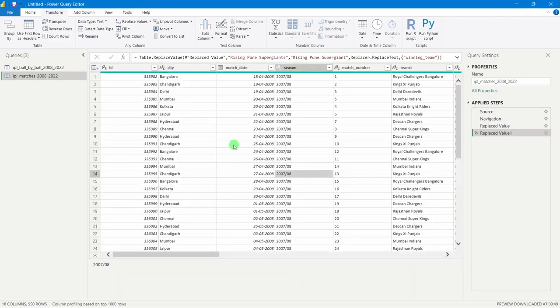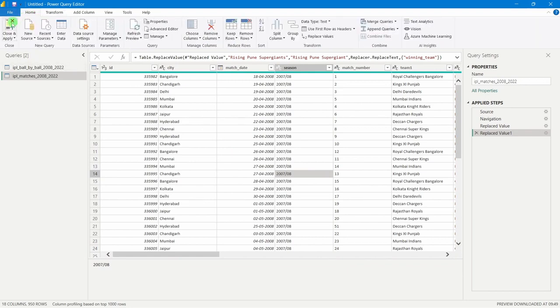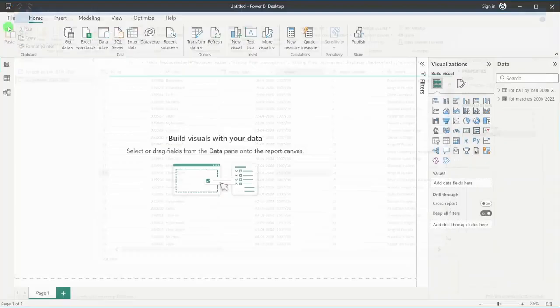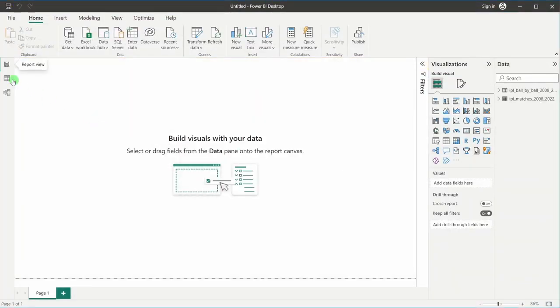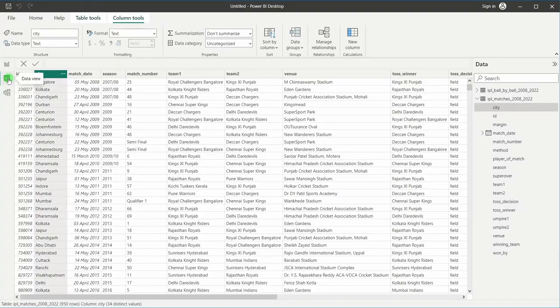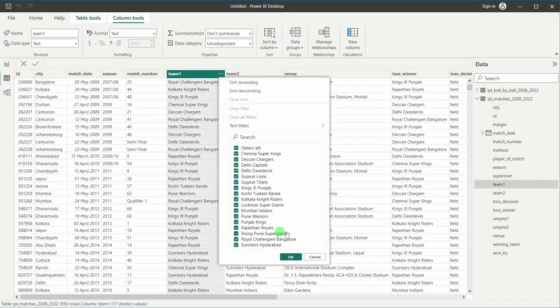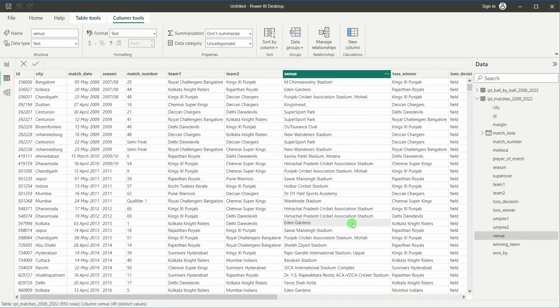After doing all the cleaning in Power Query Editor, we have to go again to the Home tab, and after that you just have to click on Close and Apply. So I will click on Close and Apply and it will take us back to our Power BI. It will take some time to bring all the data into Power BI, and let's see if that data has been changed. Okay, let's see team one, and you can see we have only one value, that is Rising Pune Supergiant, which we have cleaned in Power Query. All right. So this was the cleaning part.